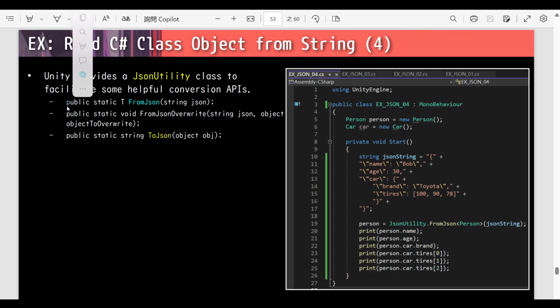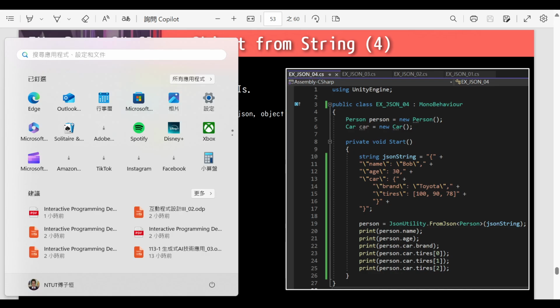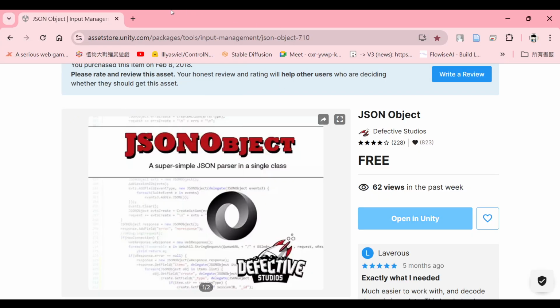We can see that there is only one argument. That's for sure. The one argument should be the JSON string, which we are going to pass. But the return value is a little bit weird. It shows a T. If you search the API on the internet, let's search the official manual. Let me show you.